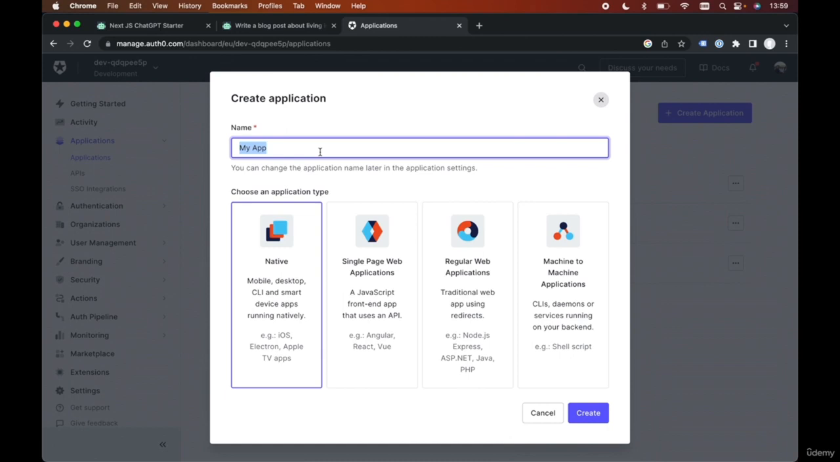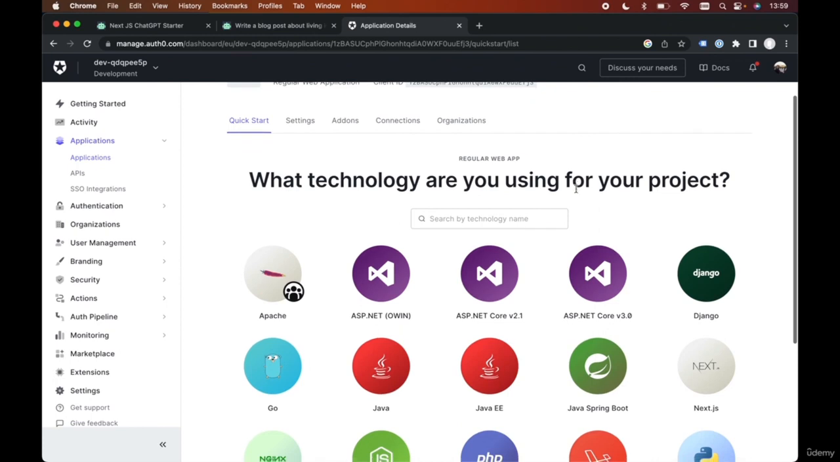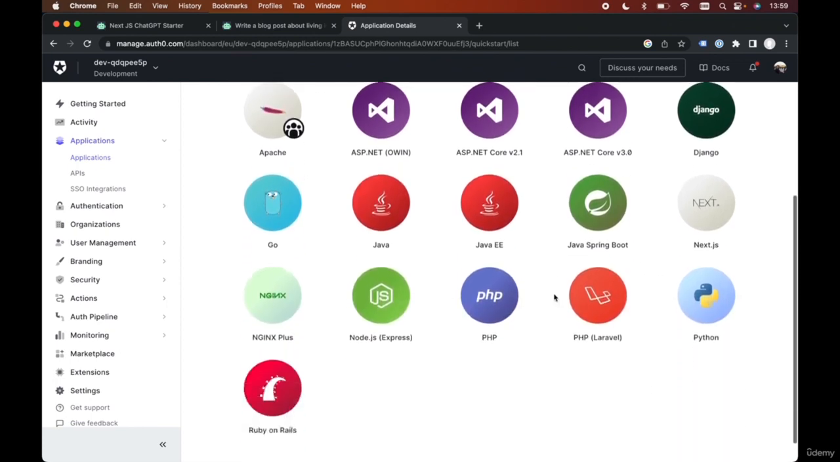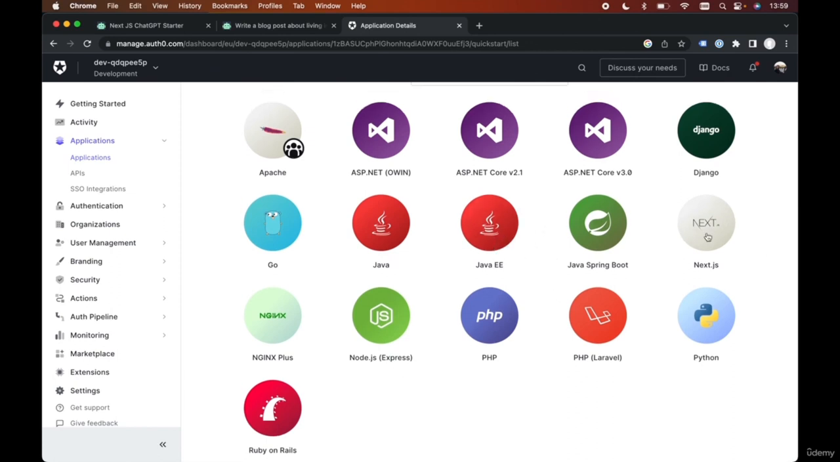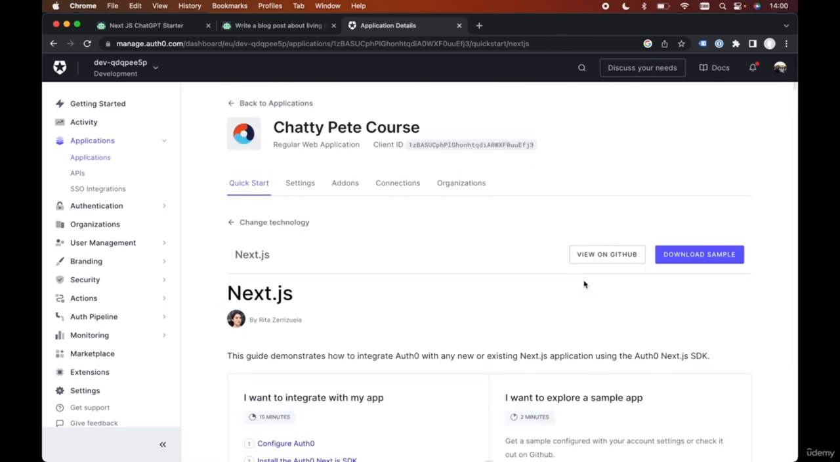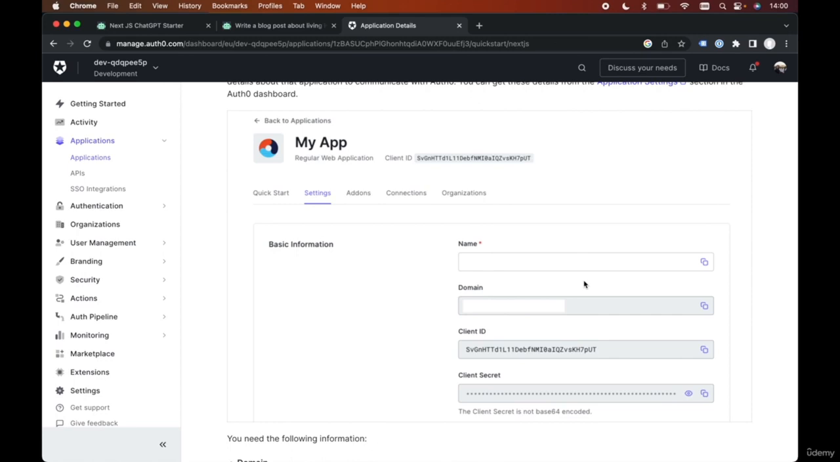Now I'm going to name my application something like Chatty Pete Course, and I'm going to select a regular web application. Then what we want to do is hit create, and we'll get presented with a bunch of different helper sections here to get started with a particular framework that we're using. So we're using Next JS. We can click on through to this particular helper page. However, this isn't really necessary because it's just outlining exactly what I'm about to tell you now anyway.